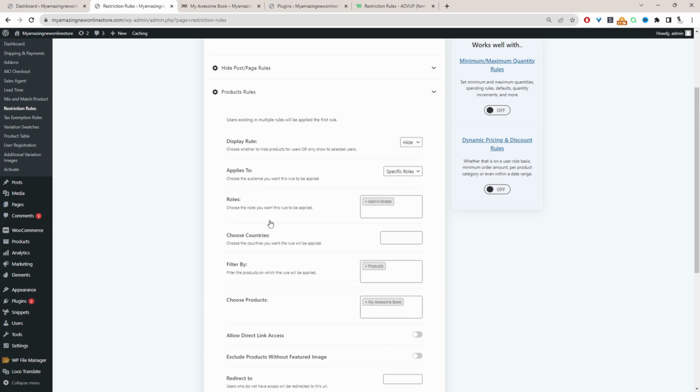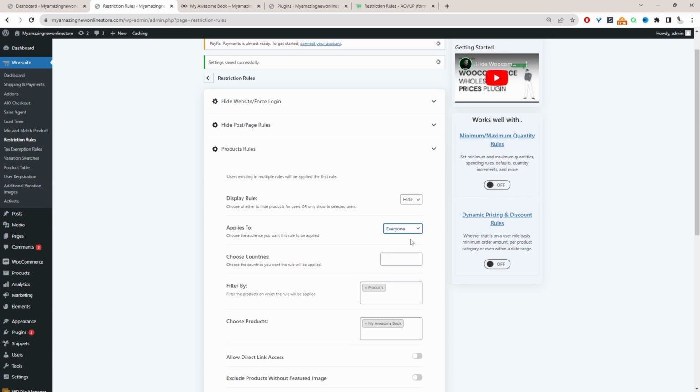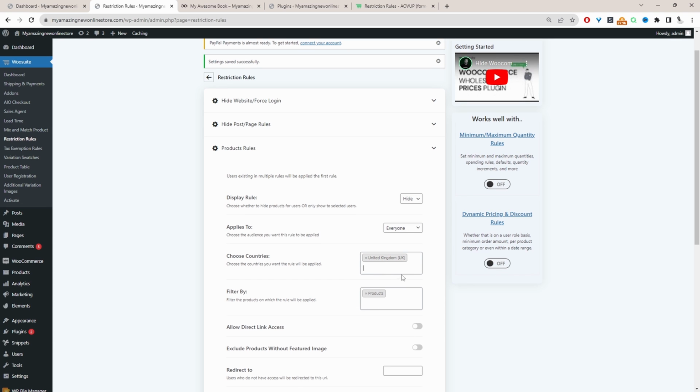If we click on product rules, where it says applies to, we can change this to everyone, and then restrict this product from customers within a particular country. I'm located in the UK, so let's restrict it from all customers within the UK. This feature utilizes WooCommerce geolocation settings. Again, I'll leave a link on screen to a more in-depth video showing you how to configure that, but this is essentially how you do it.